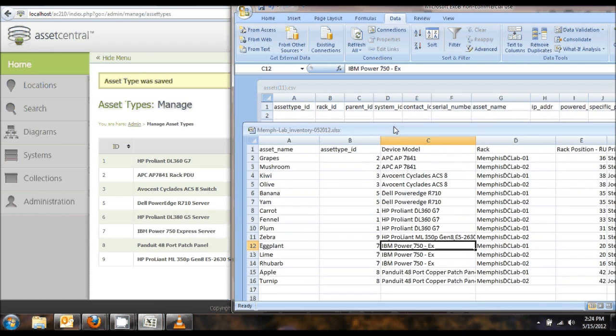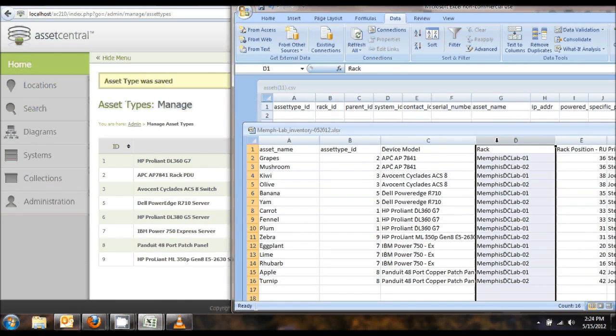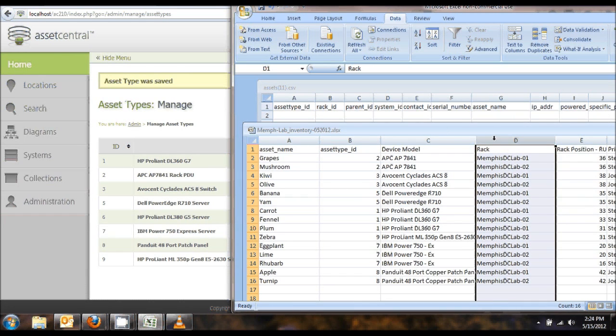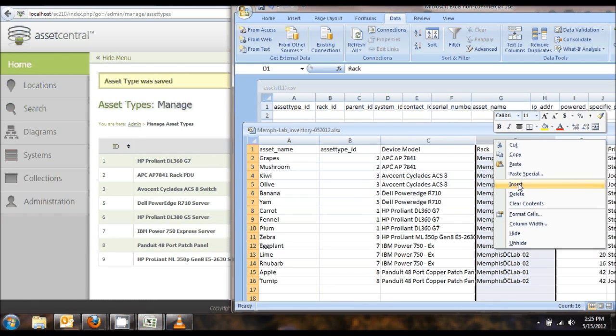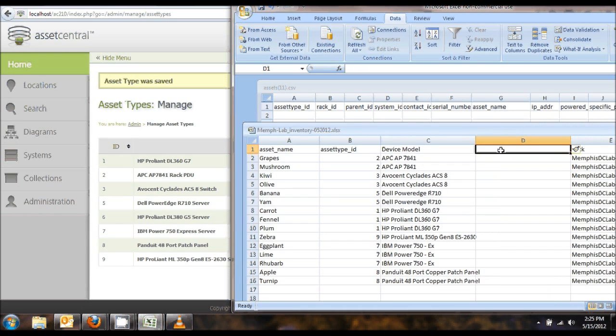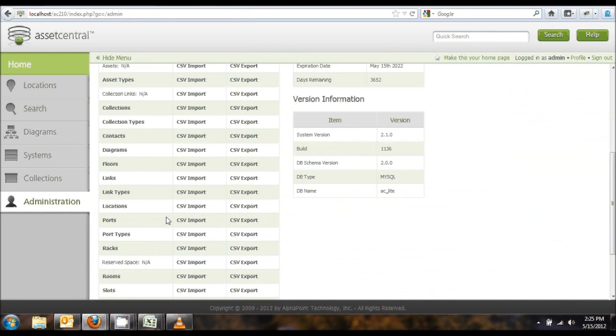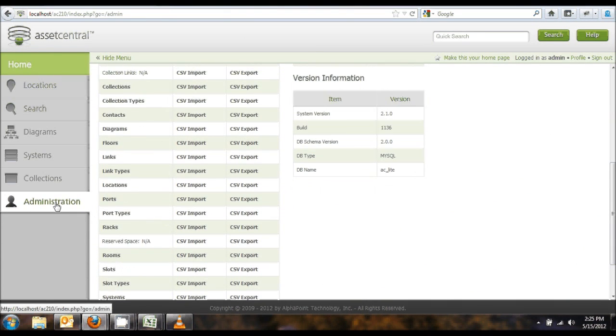so the next thing I'm going to need to have is the rack ID. So I have this rack name here, but what I really need, if I look at my file, is the rack ID. And so I'm going to insert another column here and write rack ID. And once again, I'm going to use AssetCentral to find the correct ID numbers for this. So I'm going to return to the administration page and go to racks in the manage item table.